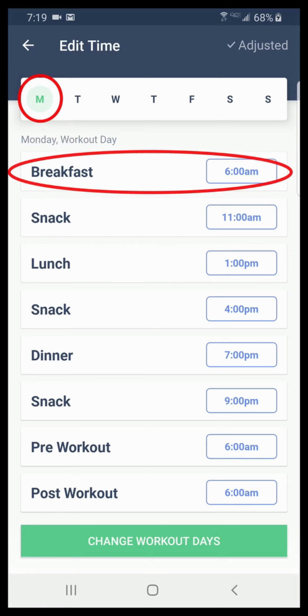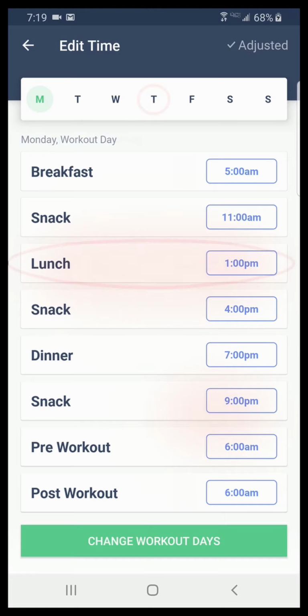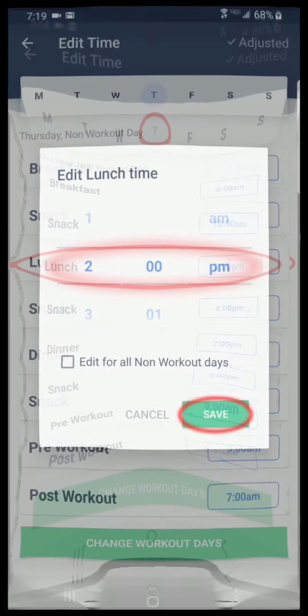We will select Monday breakfast, for example, and make a change. Now we can select Thursday and make some adjustments as well. We will select lunch and change the time and select Save.